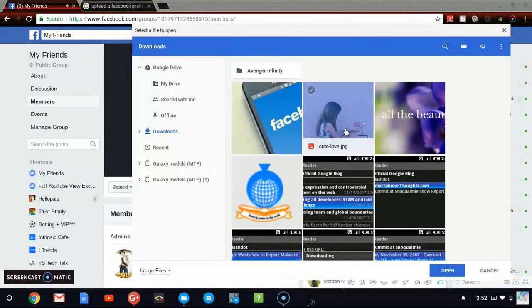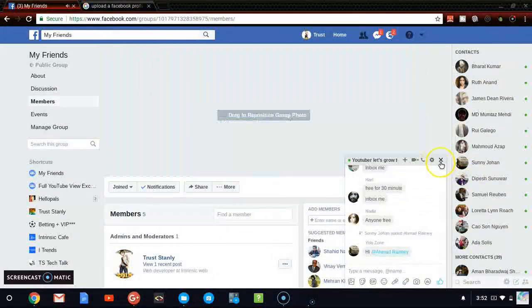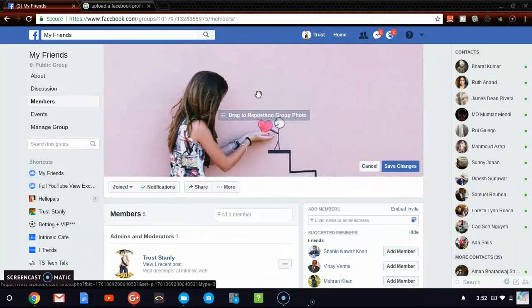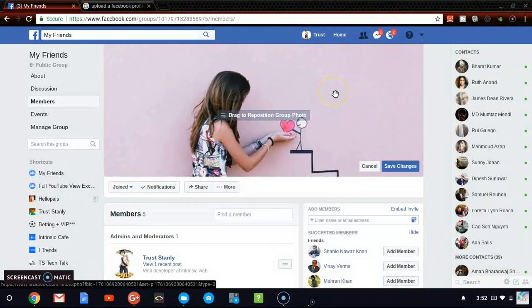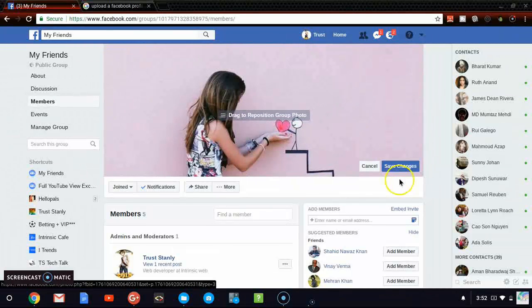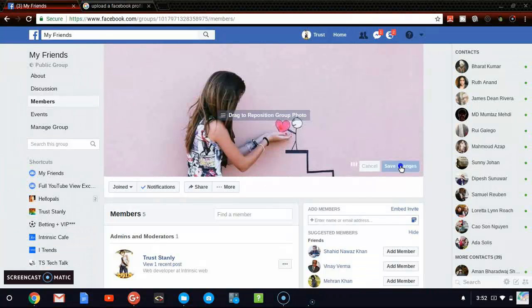So let me go ahead and select this one. I think it's going to accept that. And you can see it accepted it. Now let's go ahead and crop our image, crop it a little the way we want. I think this is a bit centralized now. So once you're done, just go ahead and click on saving the image.